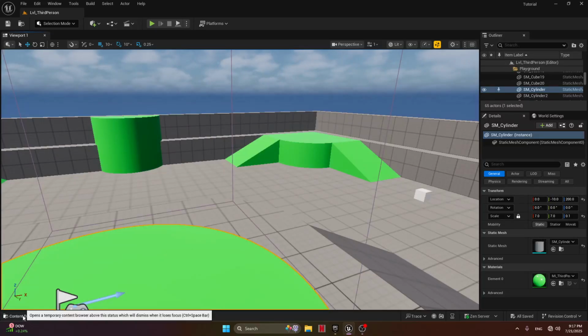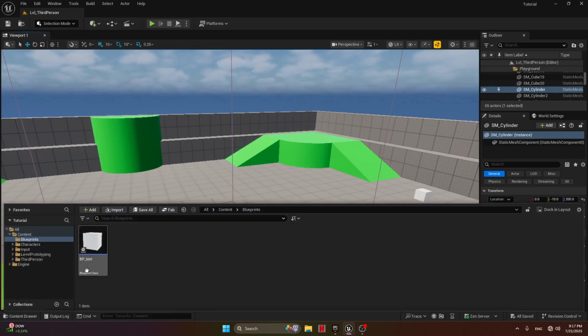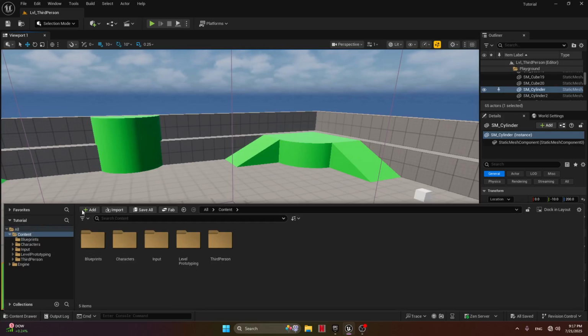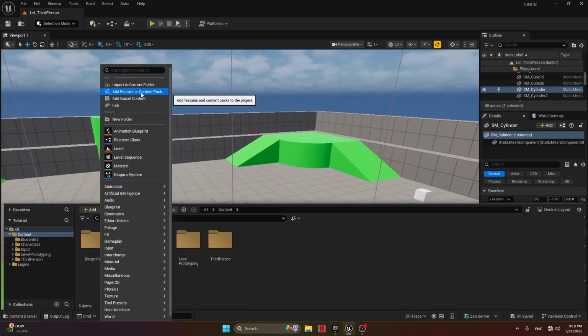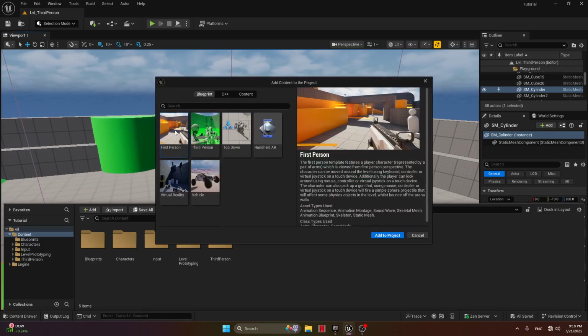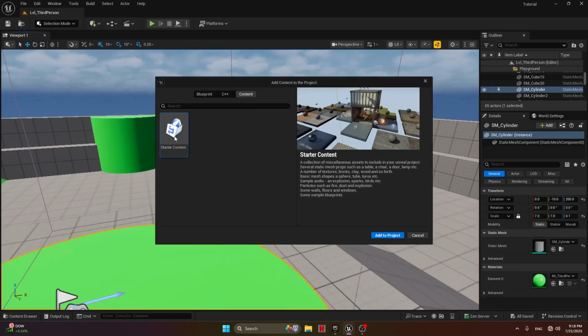In this video we will be making a working door. Okay, so firstly we need a door. Since I didn't have the starter content, we'll add that now. We can click content browser, then go to add, and then add feature or content pack. And then we can go to content, then the starter content, and say add to project.